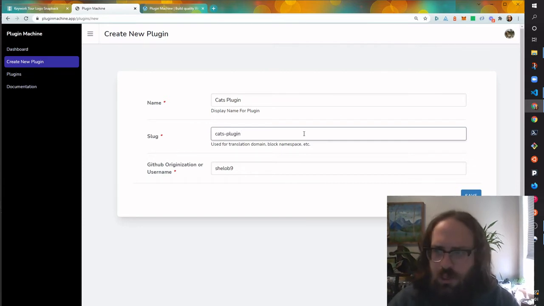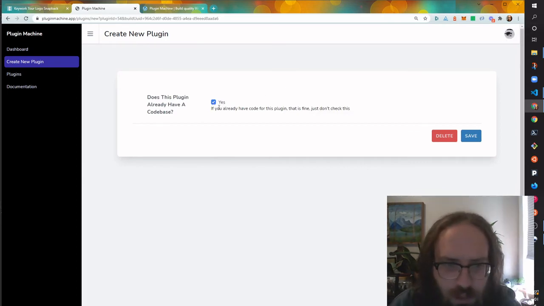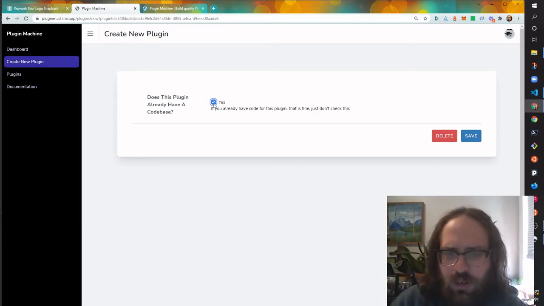One feature of plugin machine is that this little cat here will change color, change into a different kitten every time. So watch this, it's a different kitten now. So if I get boring, just look at the cat. So this is a plugin that doesn't exist yet. We're not importing one.